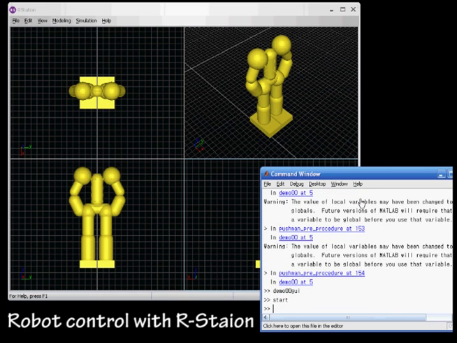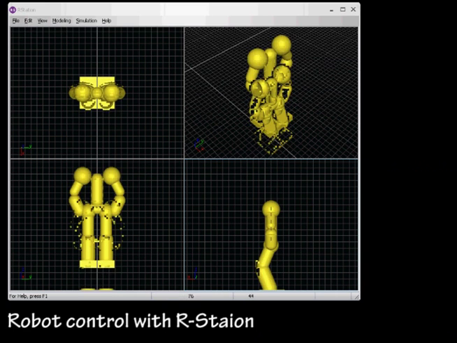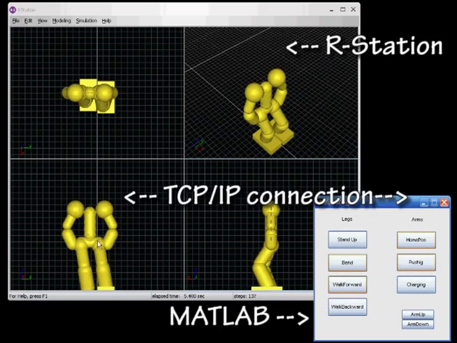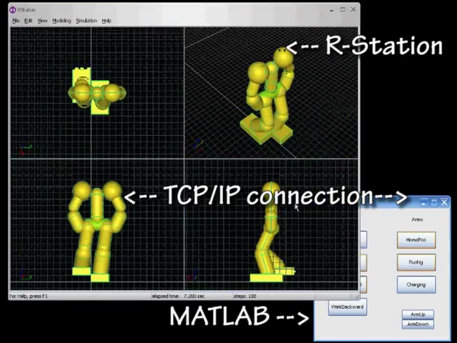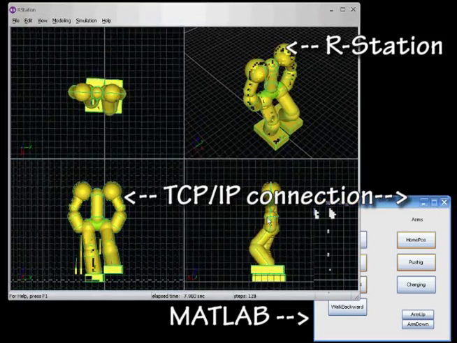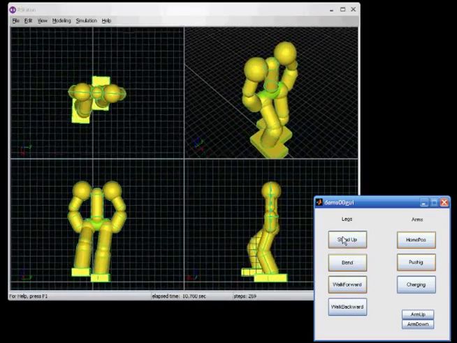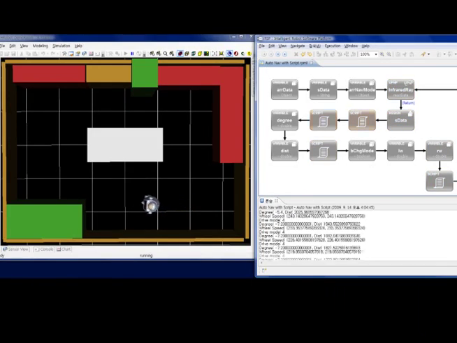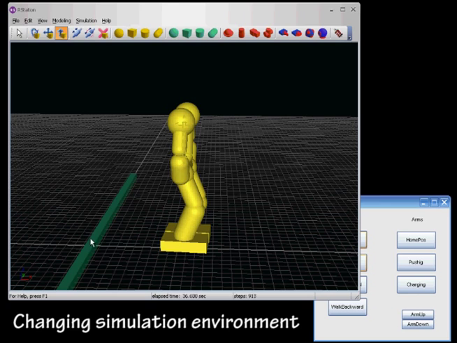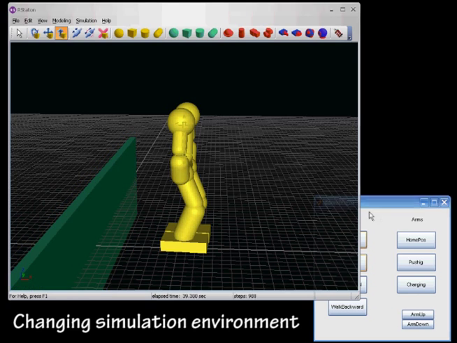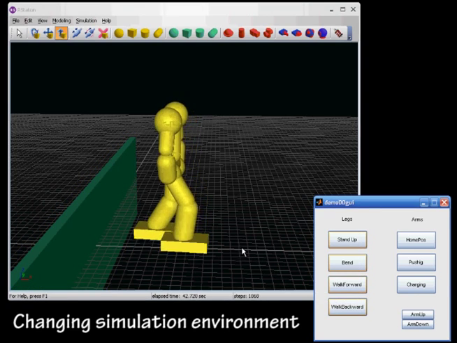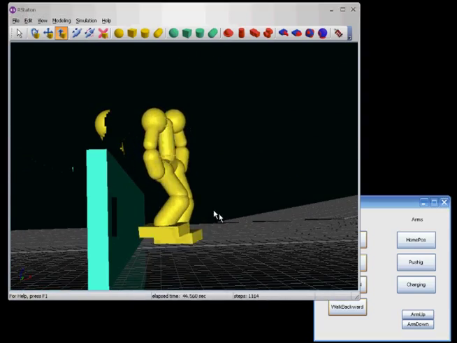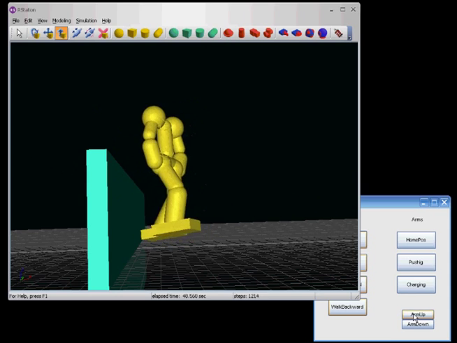One of the powerful features of RStation is that it provides a flexible robot control interface. Through TCP/IP communication, RStation allows you to control robots using algorithms developed in MATLAB or any C or C++ software. This video shows a humanoid being controlled with MATLAB. Once again, you can see how easy it is to change the simulation environment using RStation.